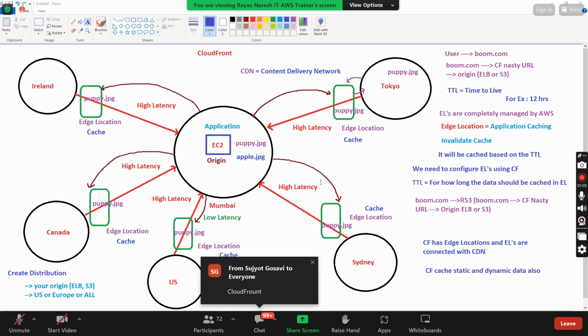Not required, Sujyot. I don't like those diagrams. Don't put it next time.